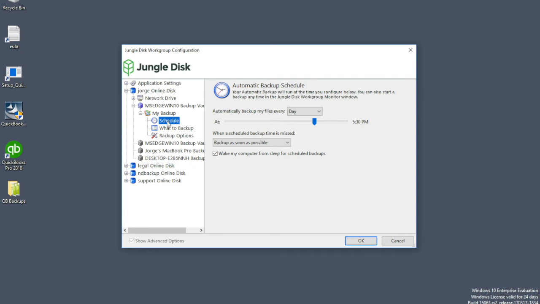Now, with that being said, sometimes, if I'm not here at 5:30 p.m., I might have a meeting that I attended and I had my computer off, or I might be out of office, whatever the case may be. If my computer is off, then this backup will not run.